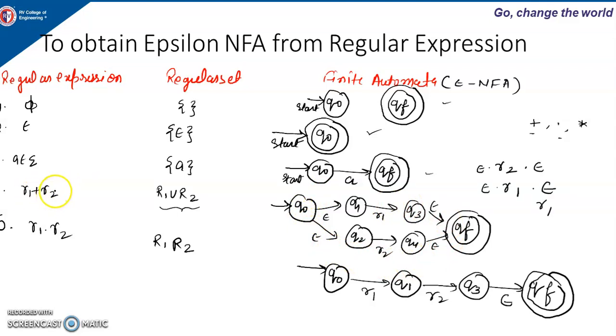Now in place of R1 and R2, I can have A plus B. So if my regular expression is A plus B and I have to construct the null NFA, instead of R1 I will write A, and instead of R2 I will write B. And then the next one is R1 dot R2.